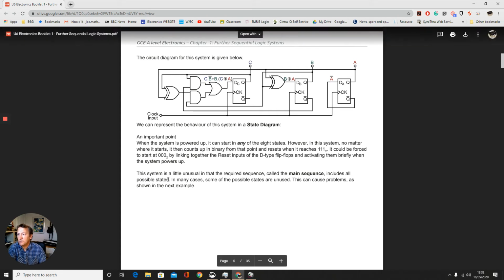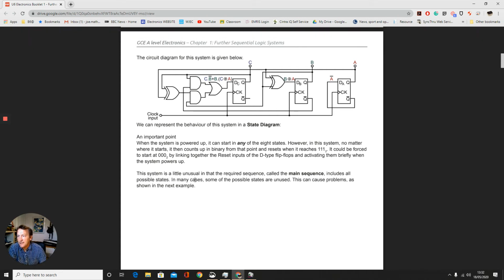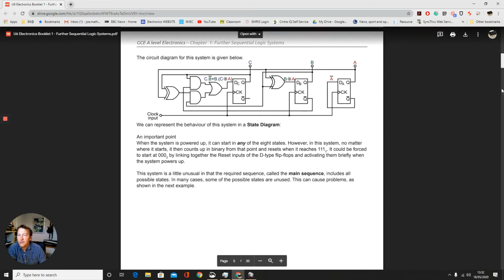As it says here, this system is a little unusual in that the required sequence, called the main sequence, includes all possible states. In many cases, some of the possible states are unused. You don't have to use every possible combination in the sequence. This can cause problems, as shown in the next example. So, example 2.